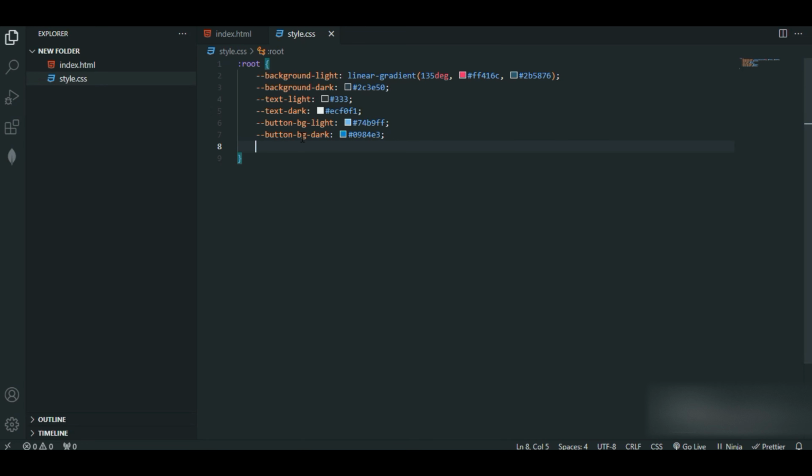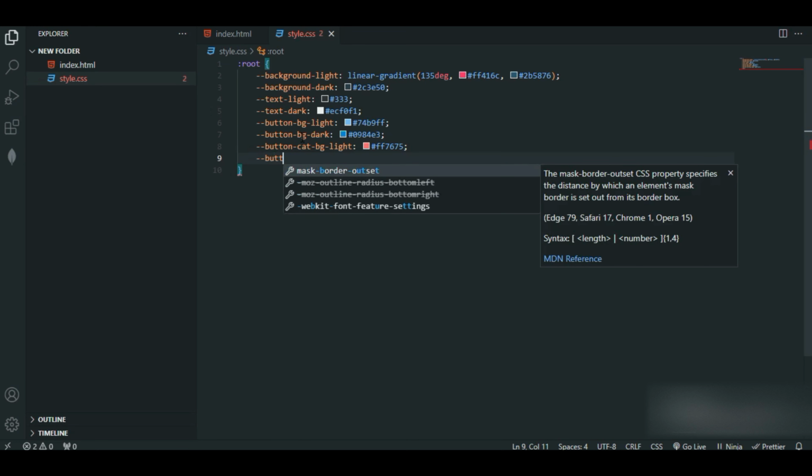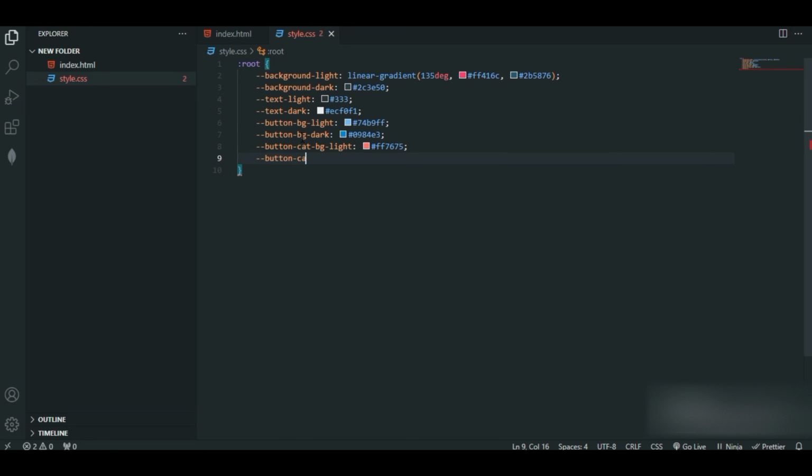Next, I'll make use of button cat BG light. For this one, I'll give hash FF7675. Also button cat BG dark, I'll give hash D63031.